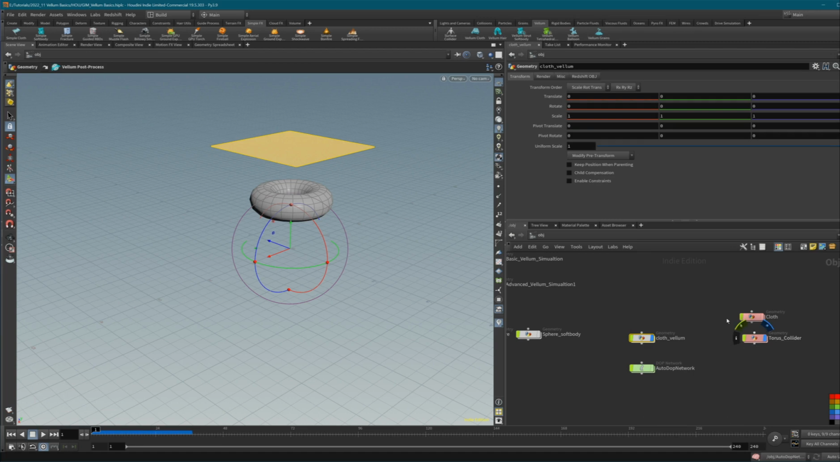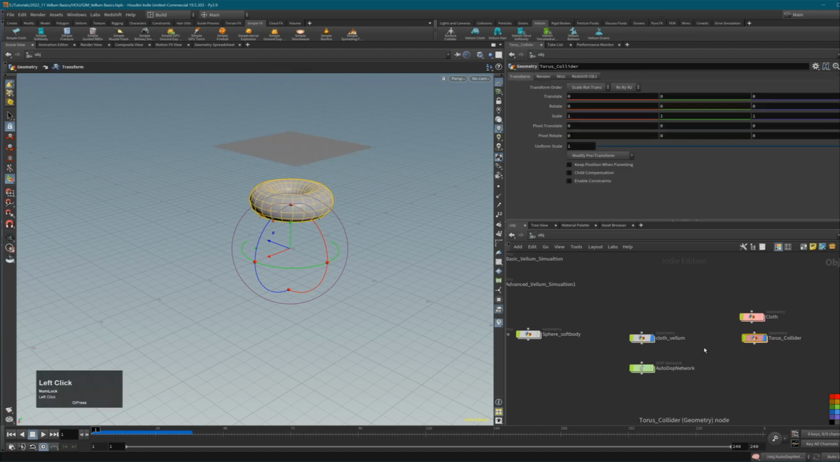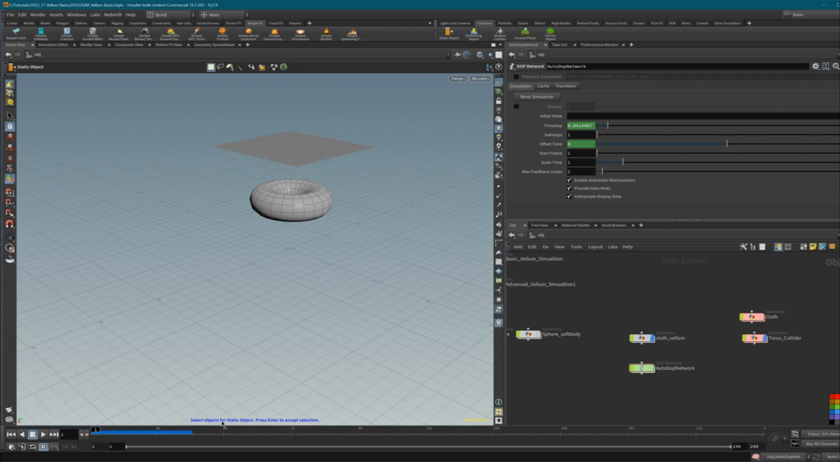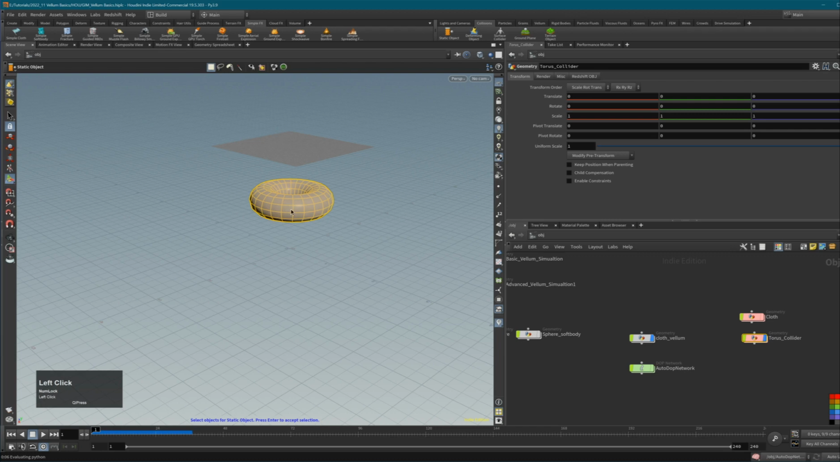Now, if I want to add a collider into the system, my torus collider here, we will do the following. Let's go to the DOP network. Let's go to collisions and choose static object. So let's select static objects, and now it says select an object for static object, and we want our torus to be a static object. And now press enter.